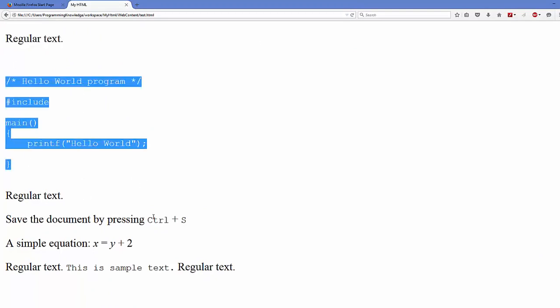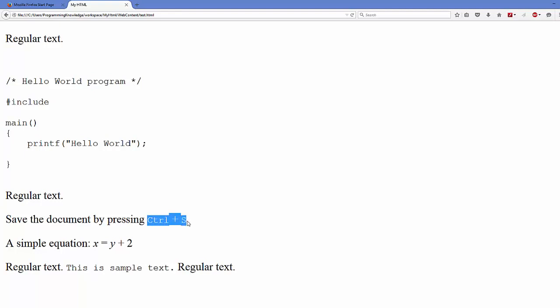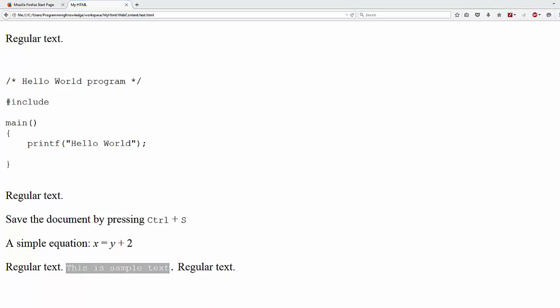Okay, now the next was this KBD element, and it will look like a computer input like this. The next was the variable element, and these variables will look like this. And the last was the SAMP element or sample element, and the output of this will look like a computer output. Okay, so in this way you can use quotation elements and computer code elements in HTML.